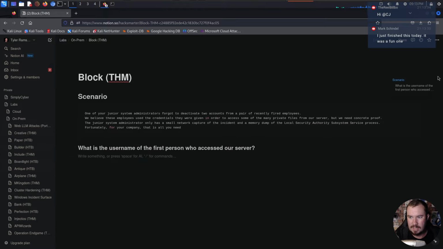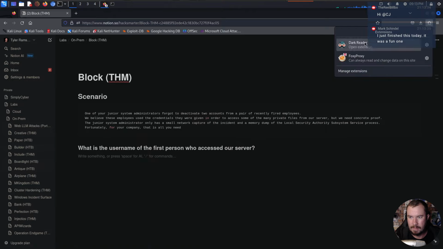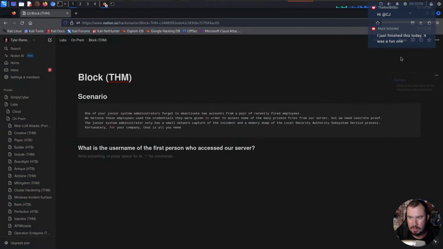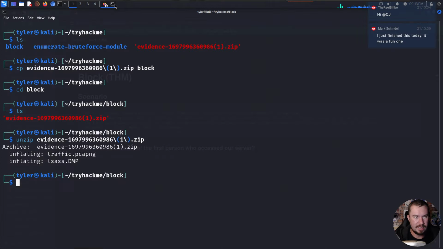Can I see this on the side? How do I show? We can turn it off for Notion. Notion's already dark mode. All right, anyways, this will be fine. So we have our scenario. We have what is the username, and let's go ahead and dive into things.